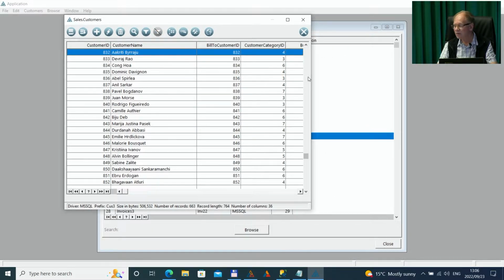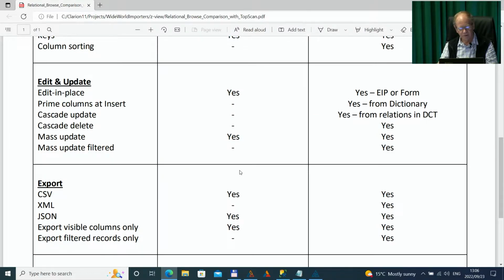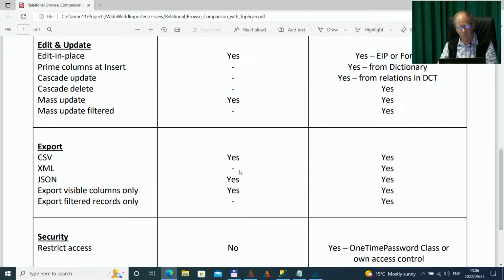Is that your Clarion dictionary? Yes, your Clarion dictionary. Okay, let me just go to my list again. Okay, you can export records.